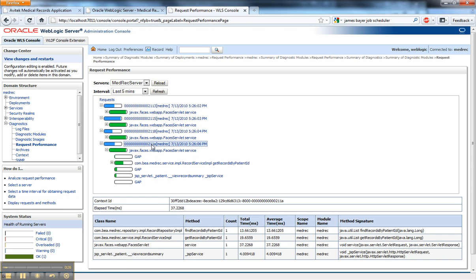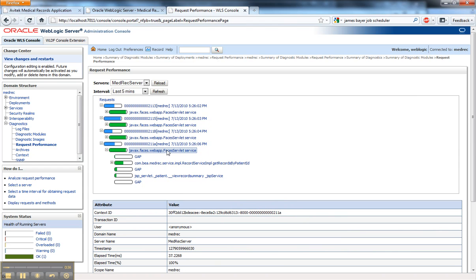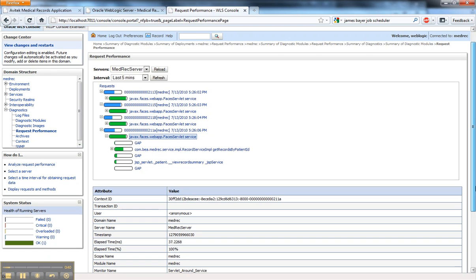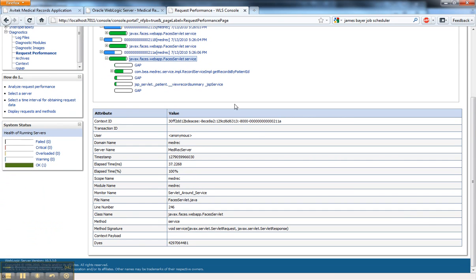So here what you're seeing is several requests that I just executed. In this case, it's a request to the MedRec sample application. And you can see I'm getting timings for the entire method. This is 37 milliseconds. As I hit a servlet, and in this case it's a JSF application, so I hit a Faces servlet, and it gives me some interesting information around that.